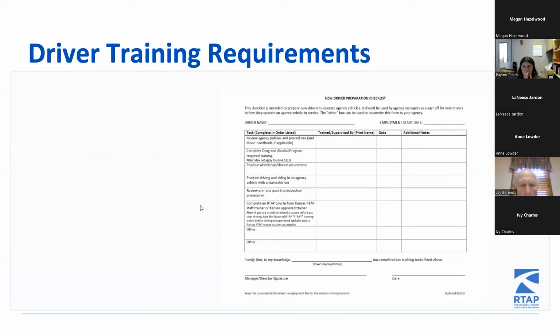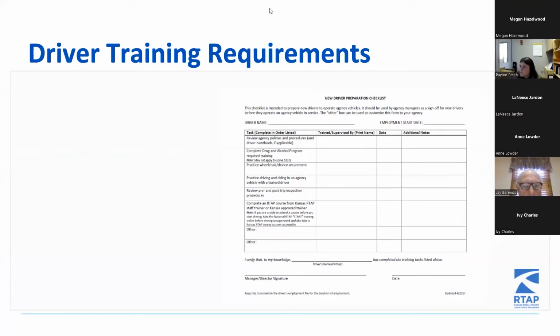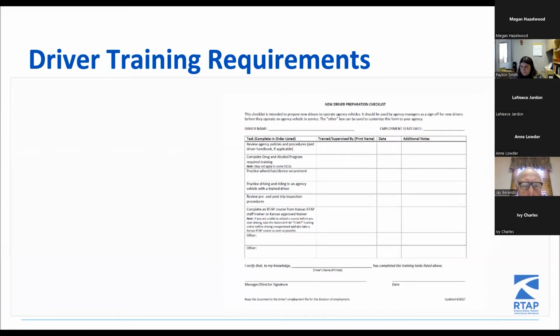What you're looking at here is the new driver preparation checklist, and you can download that from KDOT's website under forms. When you bring a new driver in, they should be completing this form, and it covers agency policy, drug and alcohol testing, wheelchair securement, driver practicing driving with a senior driver, and then going over the inspections, the pre-inspection, the post-inspection, the mid-inspection.